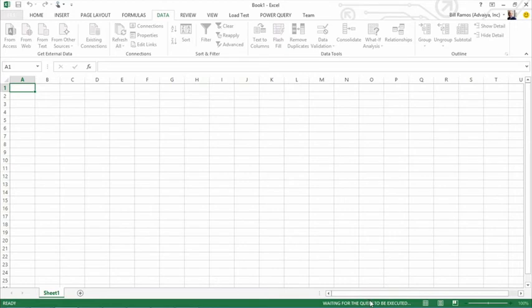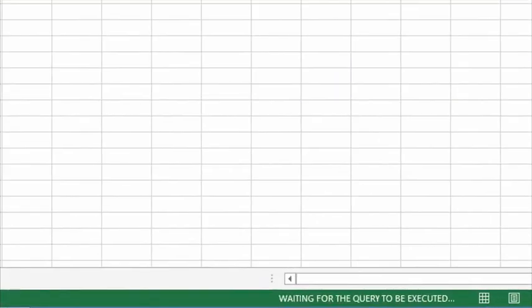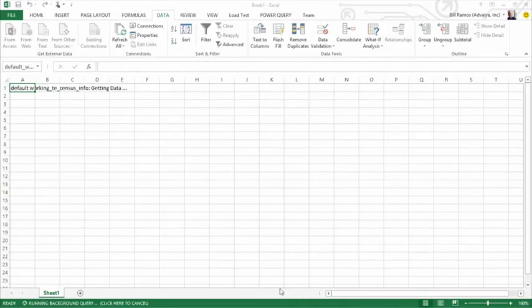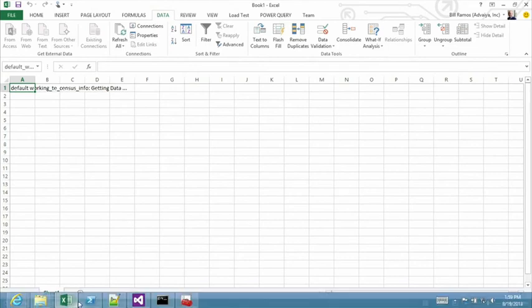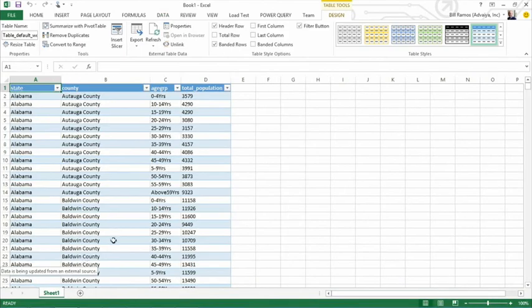Now you can see at the bottom of Excel, it says waiting for the query to be executed. So it's actually going out now and in the background running the query. And voila, there's our results. Awesome. Just like stunning, right? Stunning. If I'd specified the view, I would have gotten total population actually as a numeric value. That would have been cool.